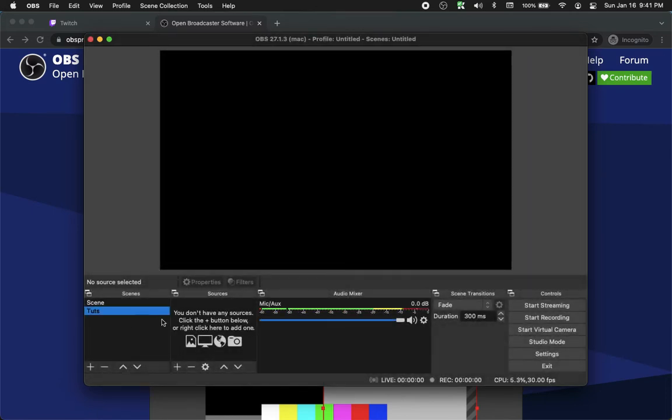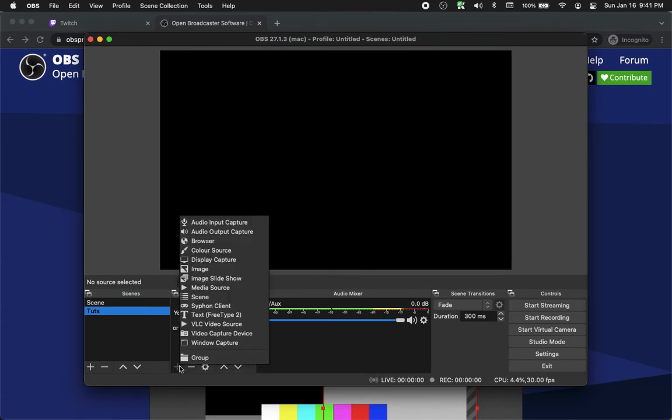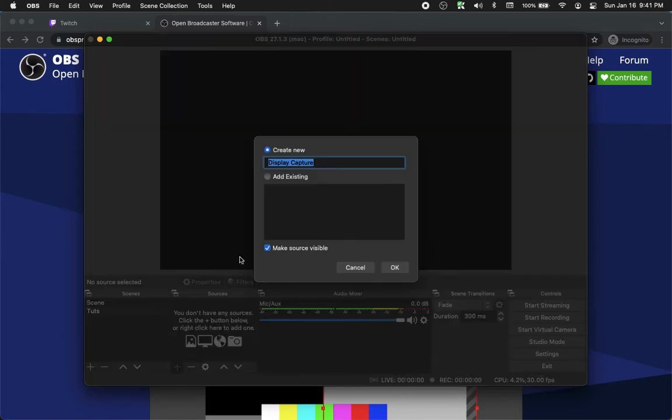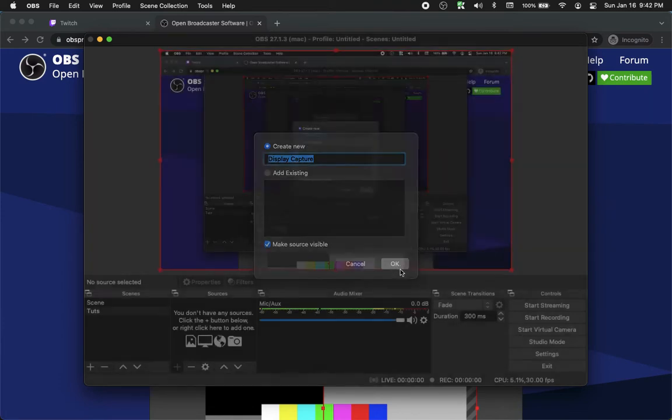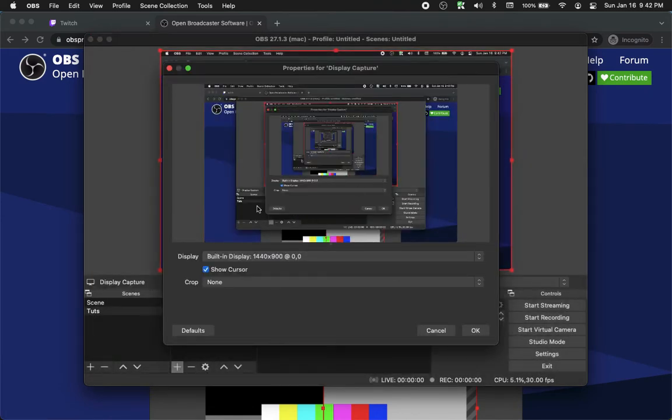Once you are done, you may now add your sources. So to do that, just simply click on the plus button or the add button, and then you may choose the audio input capture or the audio output, browser, display capture, etc. So you may also click on the display capture if you want to display your screen. So click on OK, and as you can see, my screen now is visible.